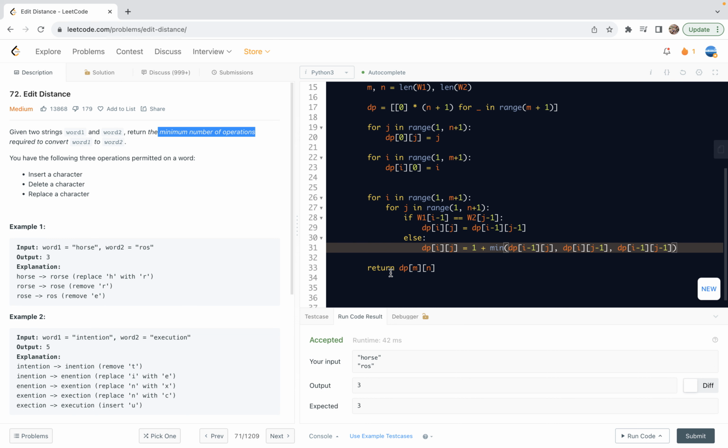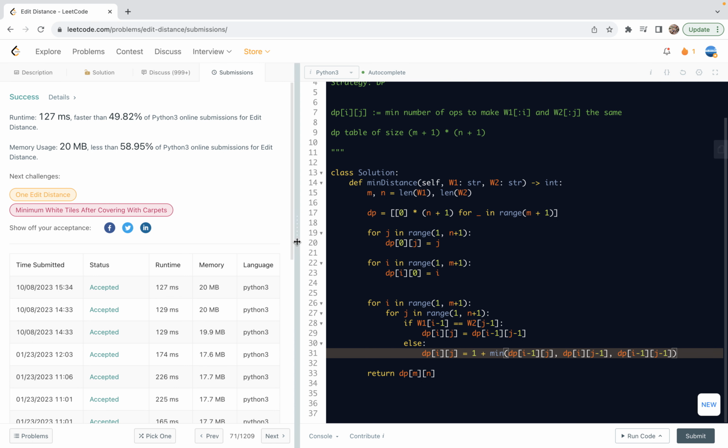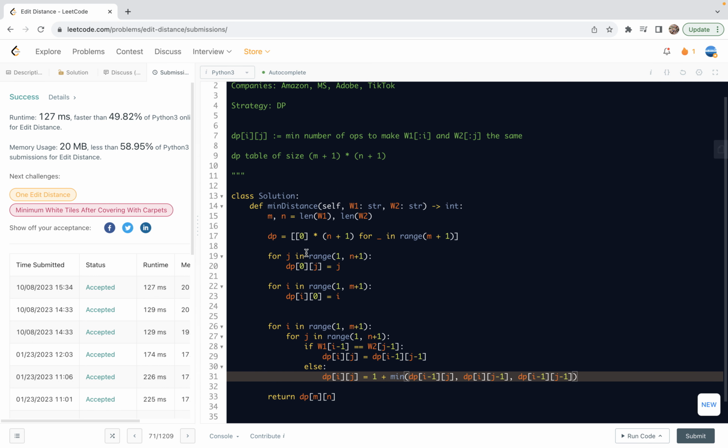Yeah, it passes the first example. So now let's look at the generic case. Yeah, it passes all the cases. So that's basically about it for this specific problem.